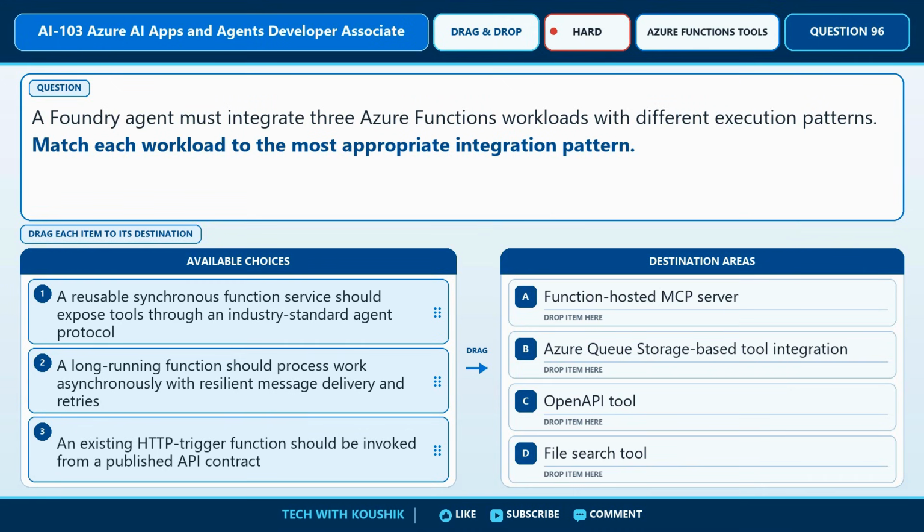Match the source items to these destinations. Destination option A. Function hosted MCP server. Destination option B. Azure Queue storage-based tool integration. Destination option C. OpenAPI tool. Destination option D. File search tool.